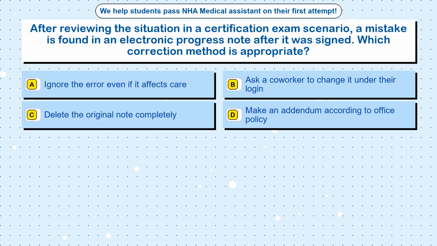Question 1. After reviewing the situation in a certification exam scenario, a mistake is found in an electronic progress note after it was signed. Which correction method is appropriate? Option A. Ignore the error even if it affects care. Option B. Ask a coworker to change it under their login. Option C. Delete the original note completely. Option D. Make an addendum according to office policy.